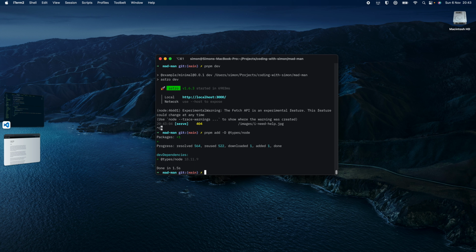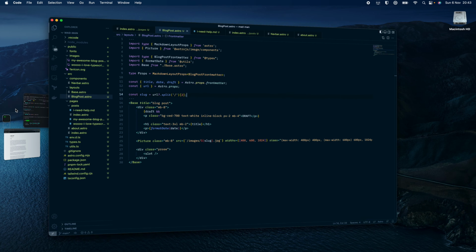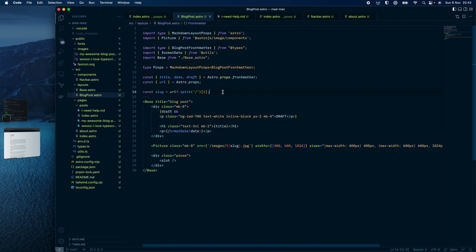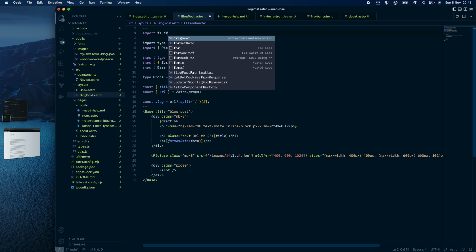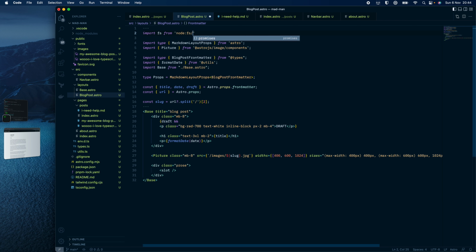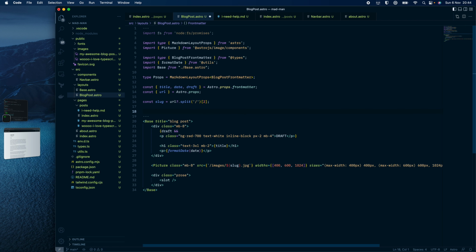Nice. With that done, let us restart our server and go back into code. And then I want to import fs from node fs/promises. And fs stands for file system, so it's going to allow us to have a look at our files.